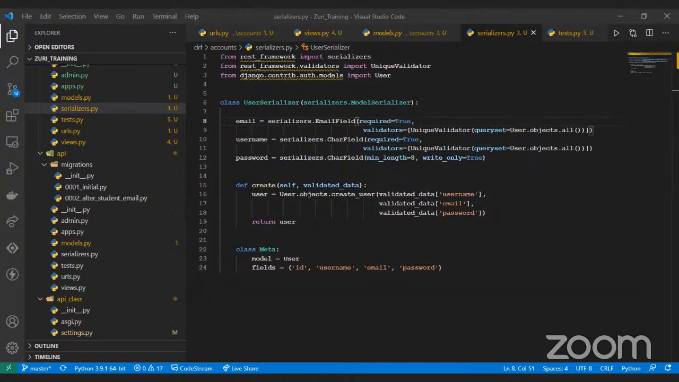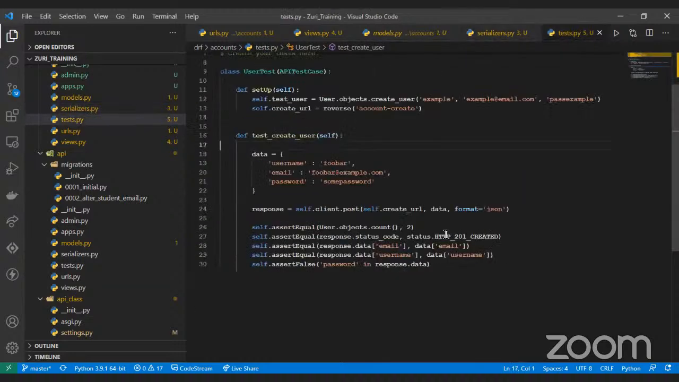You know, in our serializer, we wrote that the length of password should be 8. Now let's write a test. So what we'll do is say def test_create_user_with_short_password. I'm just trying to make this descriptive. Yeah, that is descriptive enough, right?